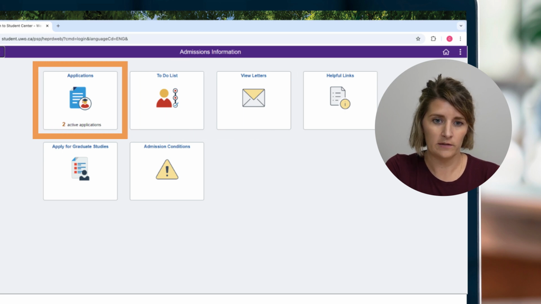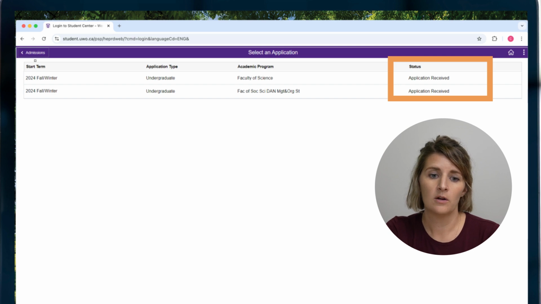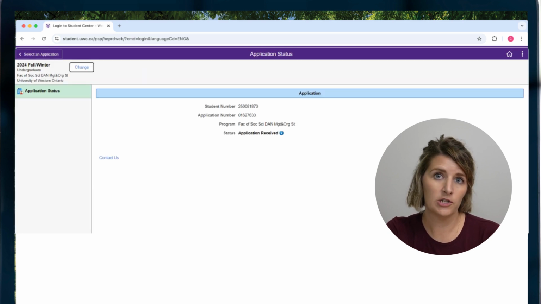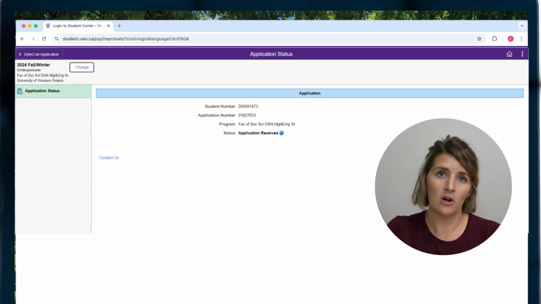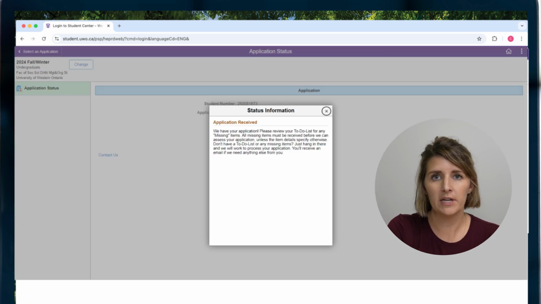Let's start with Applications. This is where you can see your application status. When you apply, it will say application received. If you receive an offer, it will say offered, congratulations. If you accept your offer, it will say offer accepted. You can select the application to learn more about the status too.